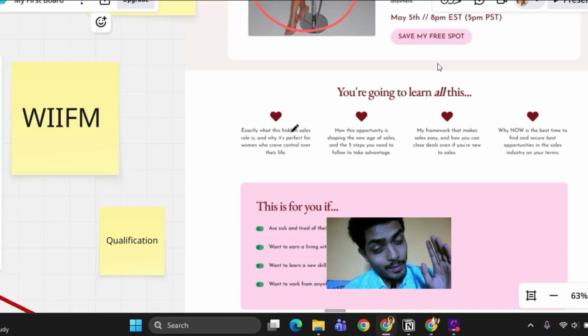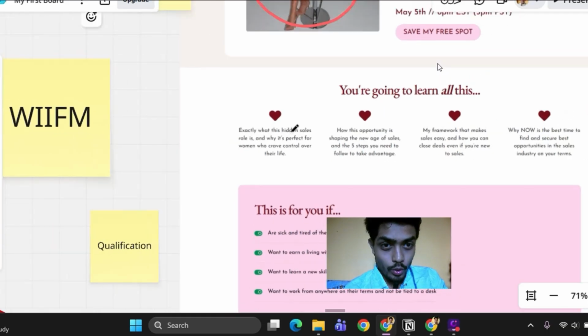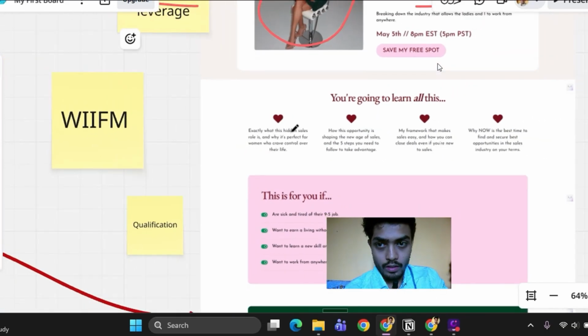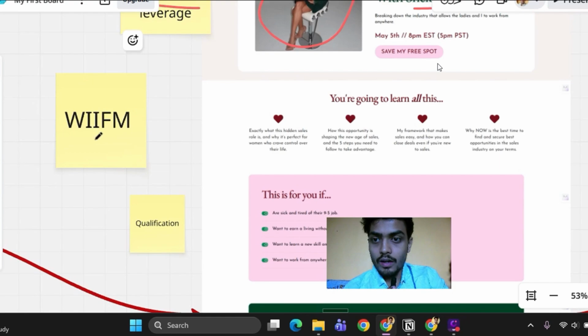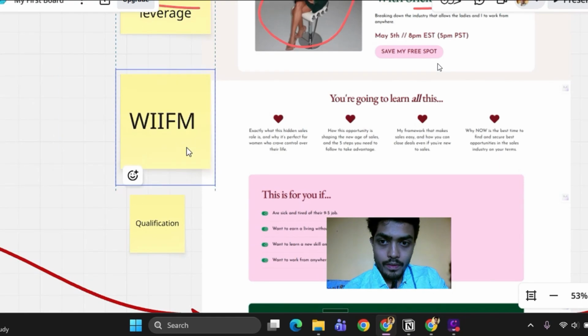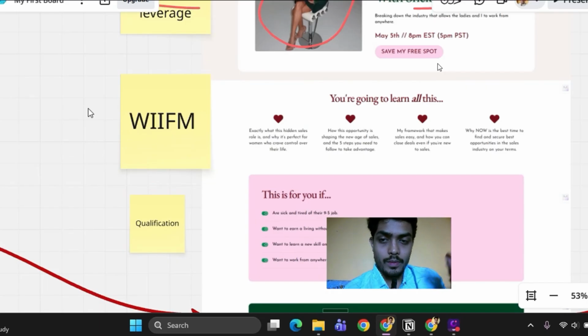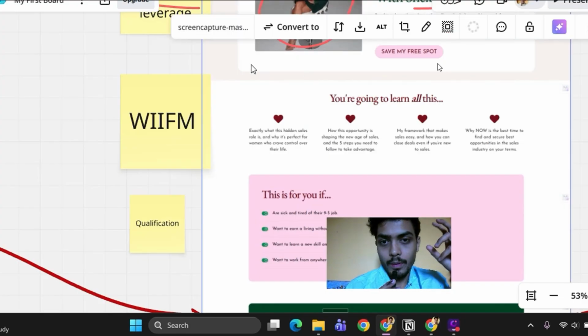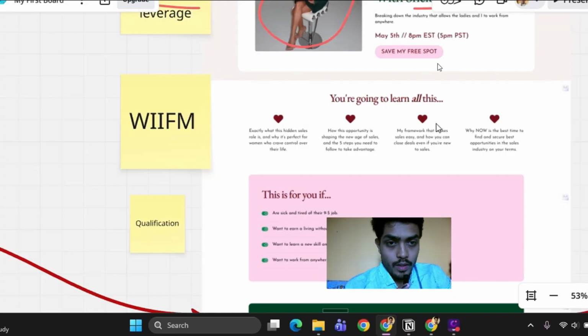Again, really simple copy. What her copywriter is doing here is WIIFM, which stands for what's in it for me. Whenever you write copy or any kind of landing page, like if you're inviting people to a community, a masterclass, a live webinar, or a digital product, you have to include what is inside that people want. Like, why should I care? What's in it for me?